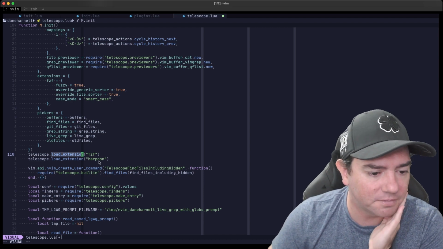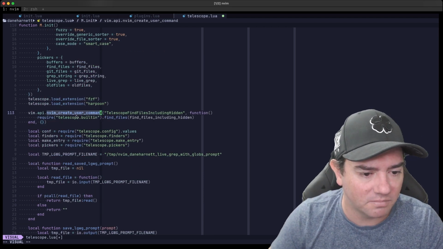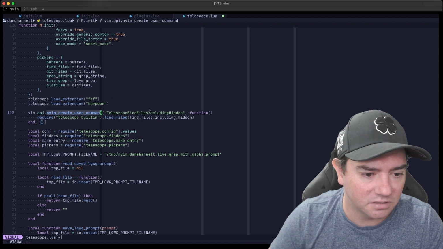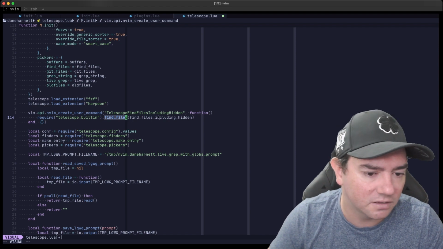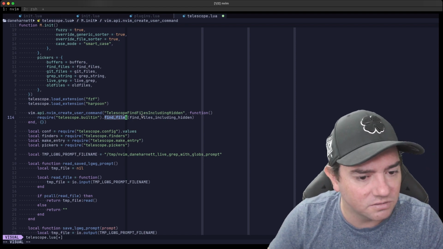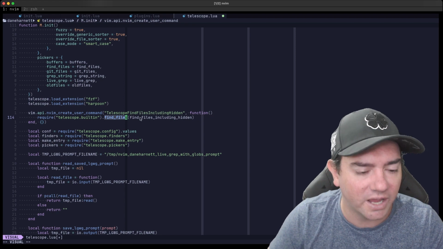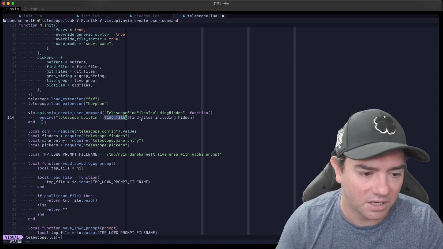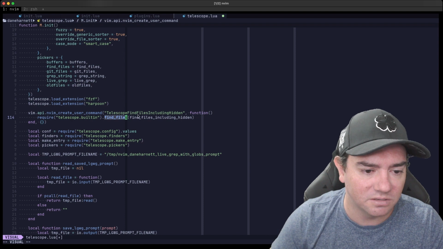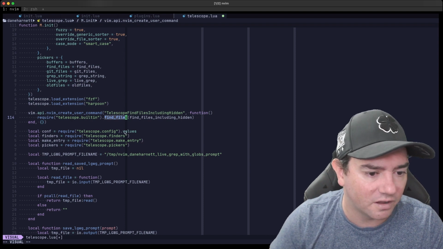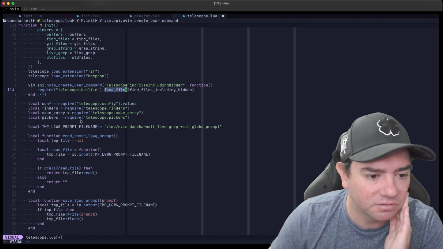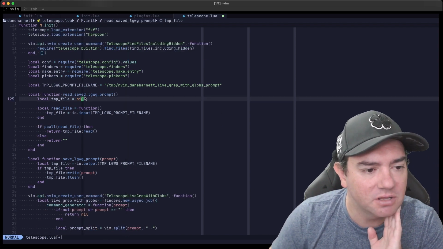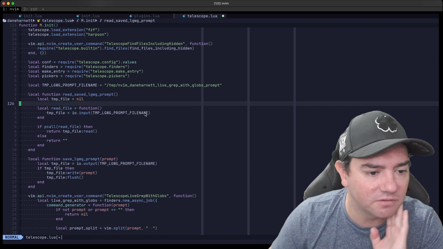I also load the Harpoon extension, and I create my own user command for find files including hidden, which calls the built-in Telescope find files, but passes in some different config. I don't think I really use this one too much, but actually I do, and we'll come back to that. I basically use this one instead of the other find files one. Then I have my own custom Telescope pickers that I've created with some inspiration from TJ.